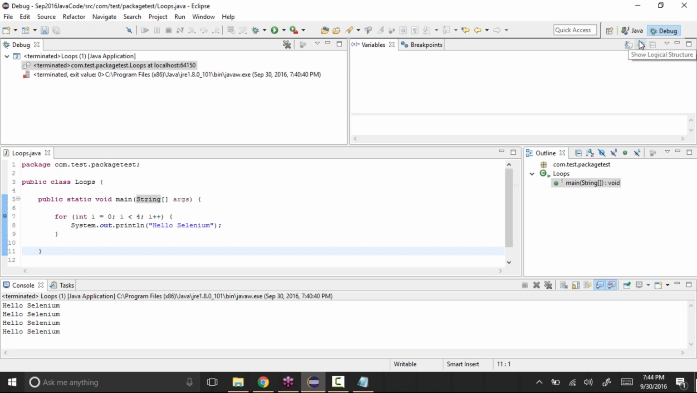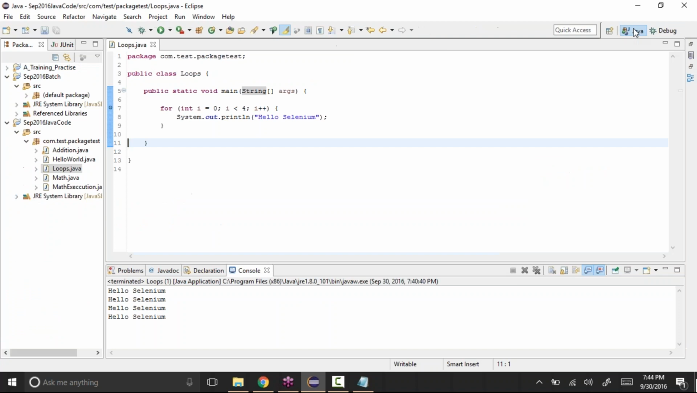And if you want to go back to our previous view, we need to click on this Java, and it will go back to our previous view. So if you want to see the values and execute step by step, then we need to execute in the debug mode. So this is what the debug mode is, and this is how the for loop will run, based on the condition.